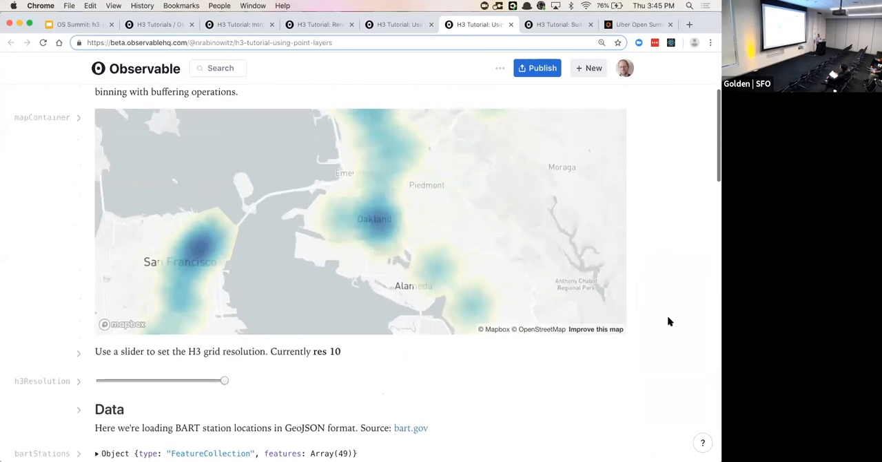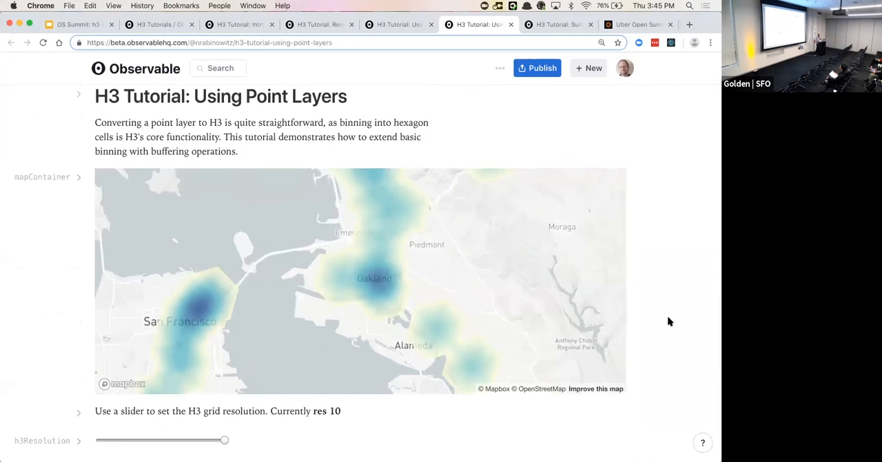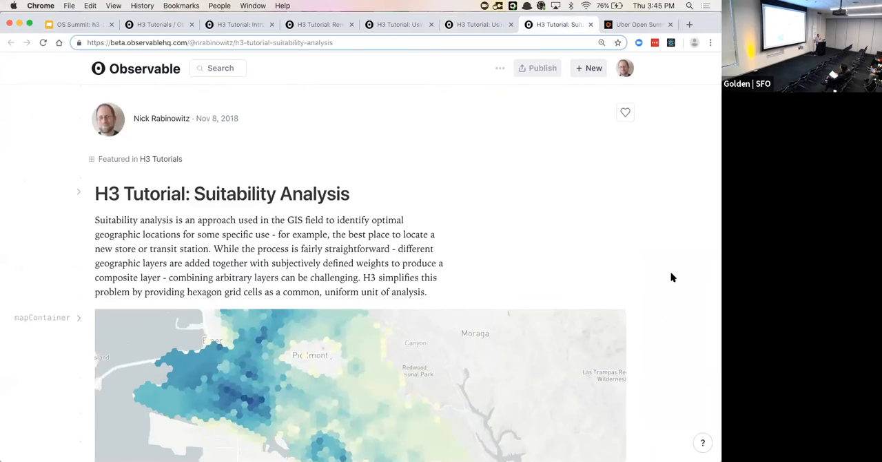So now I've got a few different ways that I can represent points and I can represent polygons. And what I wanted to do in the last part of this is go through a little app that I made as an Observable notebook demonstrating suitability analysis.